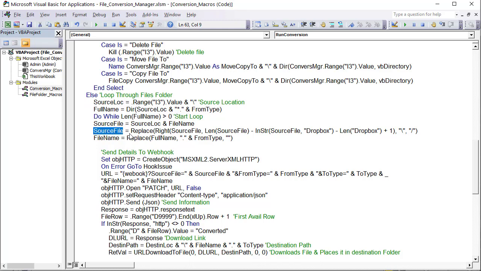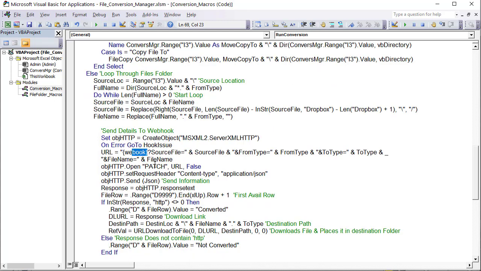We're going to remove those backslashes and change them with forward slashes, and we only want the right part of the link that excludes the Dropbox. We're going to get that file name, and out of the file name I only want the name without the extension, without the dot. That's going to do it here. We're going to send all those details to our webhook. We haven't added our webhook here above or below, so we're going to do that.